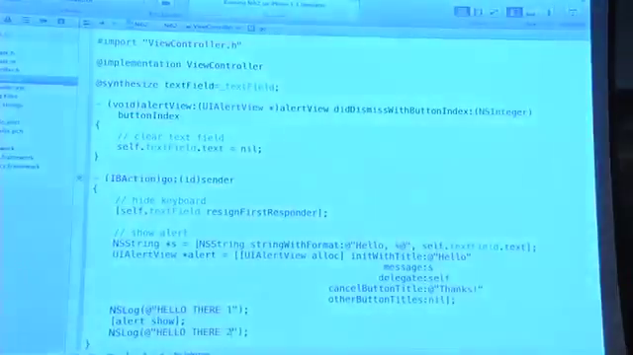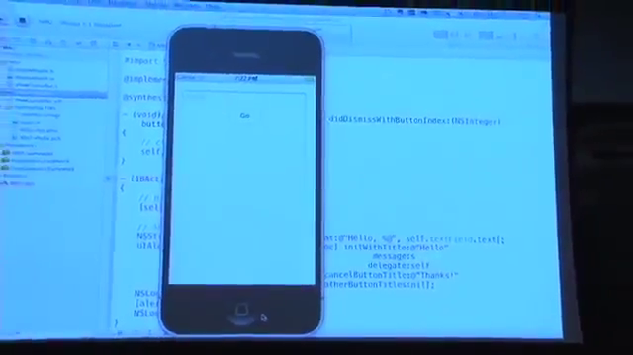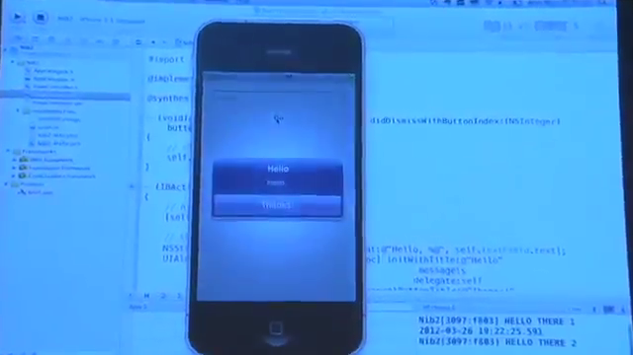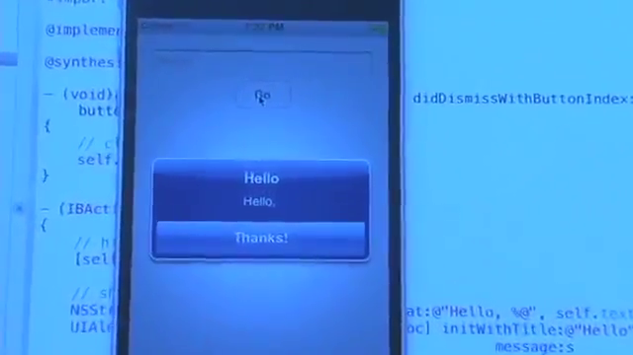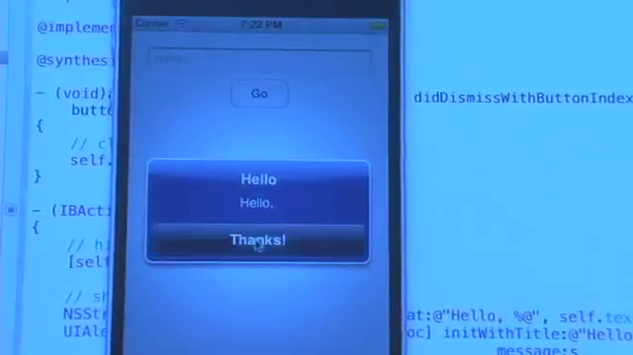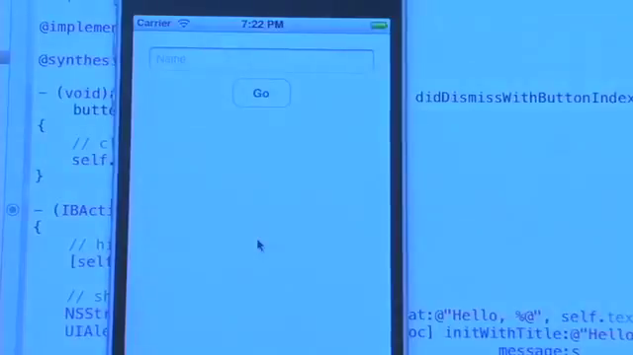So just to prove it, I can run this code here, and I should see hello there 1 and 2 instantly before I even dismiss the view. So if I click go, there they both are. I've not yet dismissed the button, and now it's dismissed. So they're happening immediately before I even have time to interact with the button.